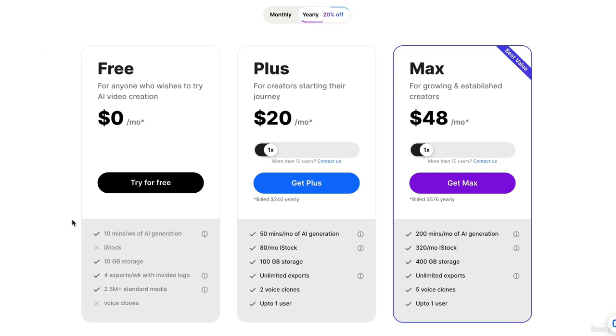The first plan is the free plan, which is ideal for those who are new to AI video creation. The free plan allows you to explore the basic features at no cost. You can create videos with InVideo branding, export up to 4 videos per week, and store up to 10 GB of data. This plan is perfect for sampling what InVideo AI has to offer.